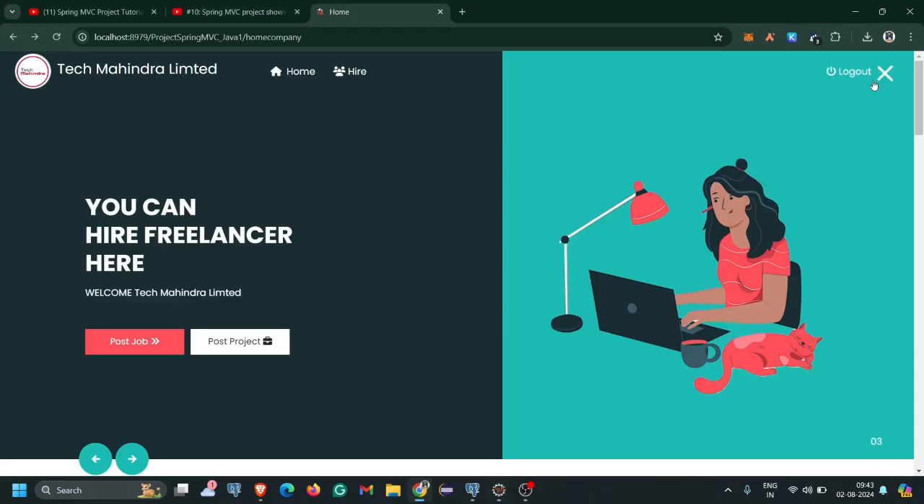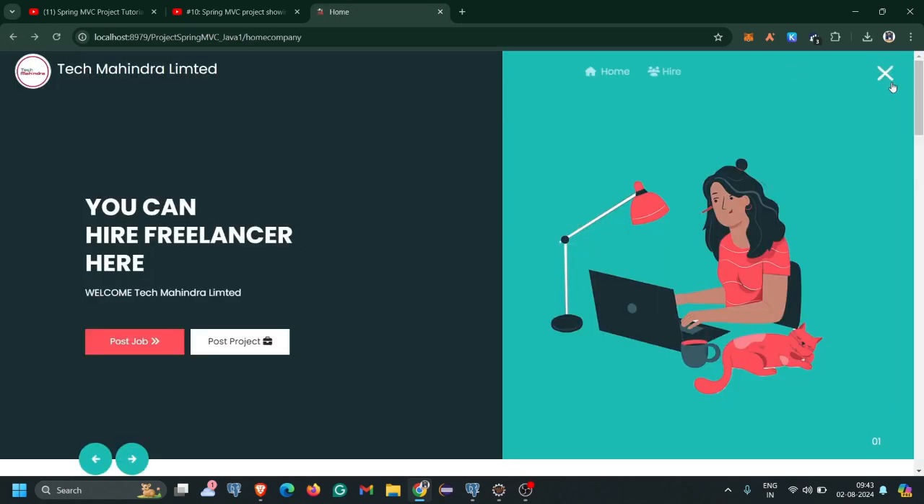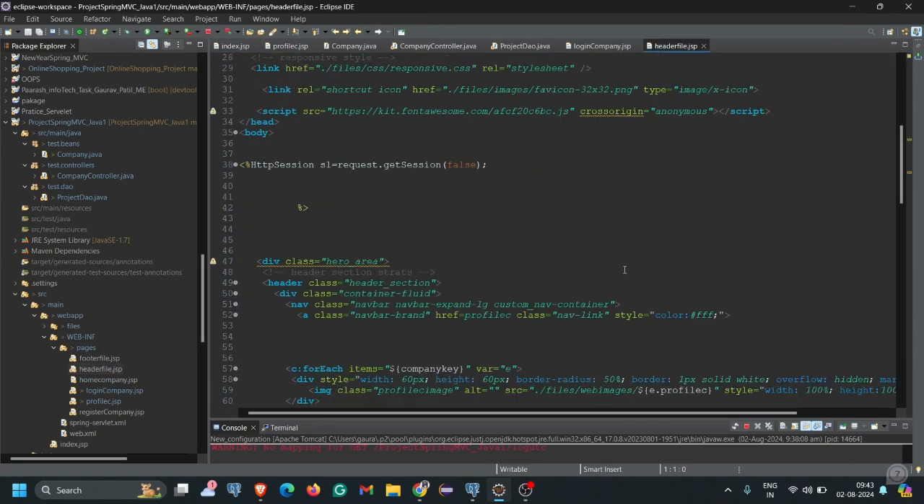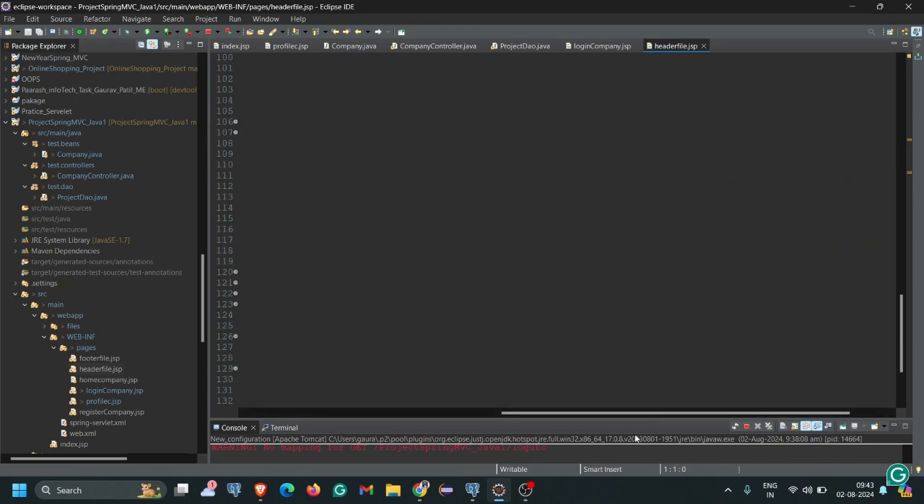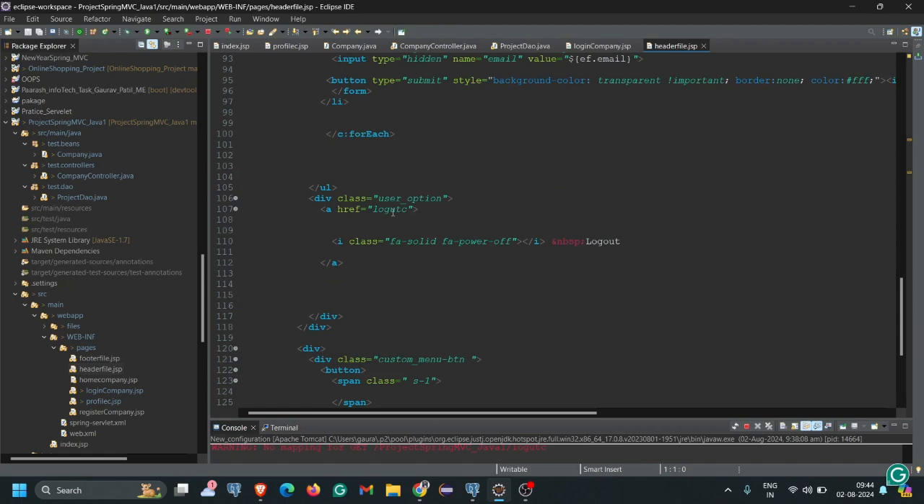So I just simply log out from here. You notice one thing: whenever I click on logout, we get an error, a 404 not found, because we didn't mention the logout mapping here. So for that, we have to come to our header file, header.jsp, and in this you can clearly see the logout button. Here you can see the logout button, and its anchor tag is different, that is logout C.